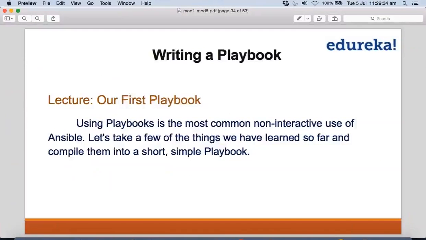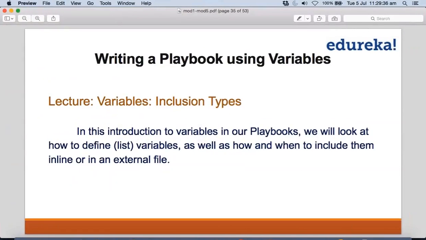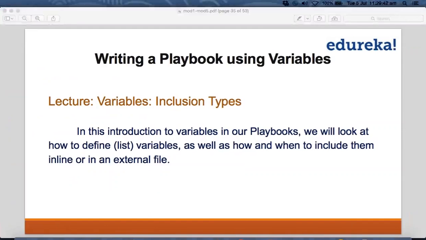In a few minutes we're going to start with variables. How do you use variables inside the playbook file? Let's start with that now. The concept is, we are going to use variables. How do we use variables in a YAML configuration file and in our playbooks?